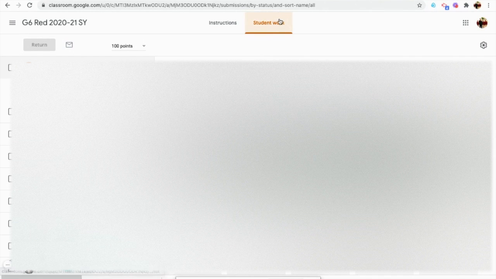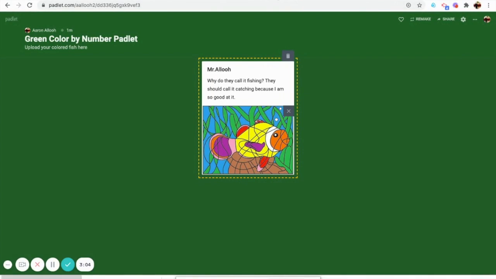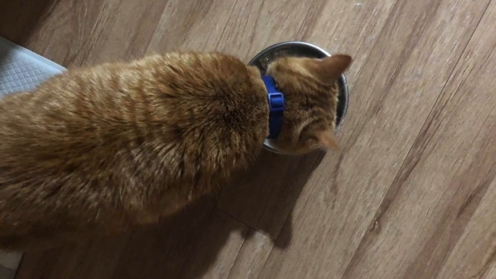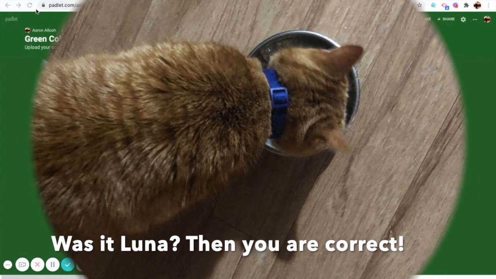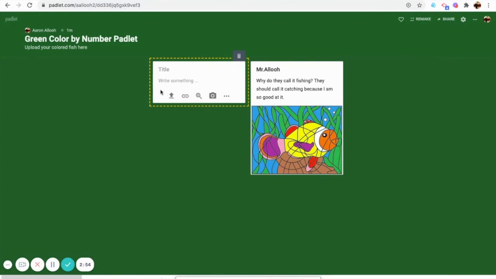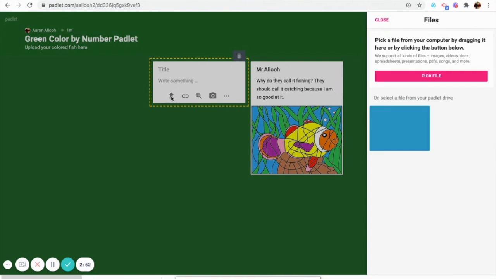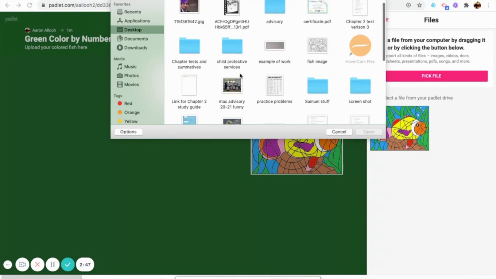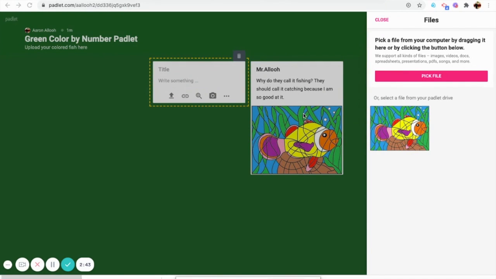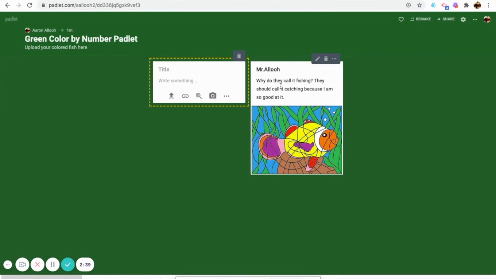The final thing you have to do is go to the Padlet, which is a link posted on Classroom as well, and post your fish there. To do that, and you've saved it, you just click the download tool and find the file to download. Okay, there's my fish. Include your name and a fun quote.